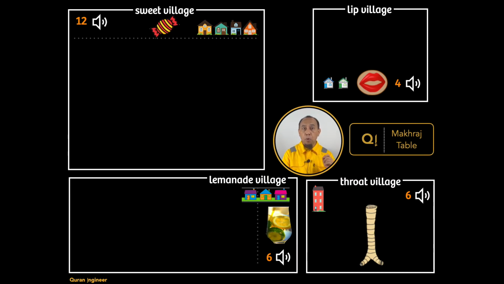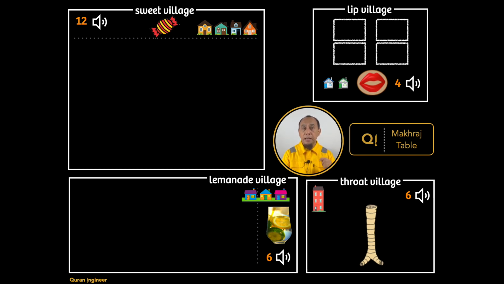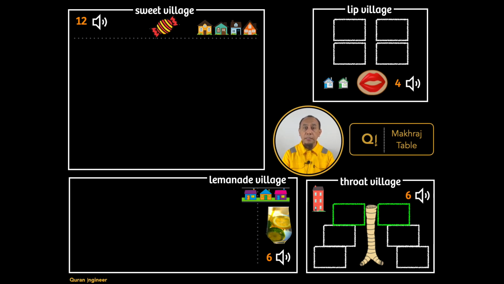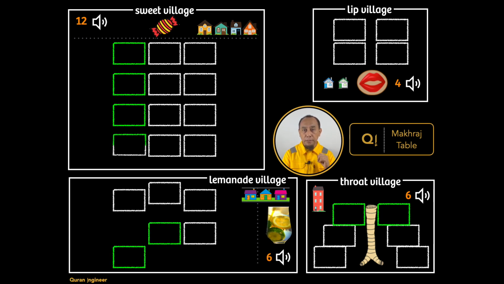Now let us explore the structure of our Quran Engineer Makhraj Table. Our Makhraj Table has 4 villages. Your lip village with 2 houses has 4 sound boxes. The throat village with 3 apartments has 6 sound boxes. Your sweet village with 4 houses has 12 sound boxes. And lastly, your lemonade village with 3 houses has 6 sound boxes.